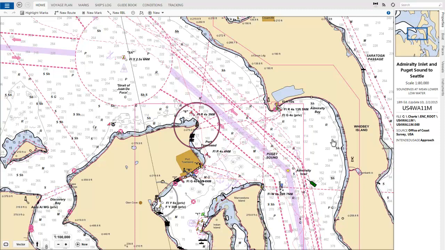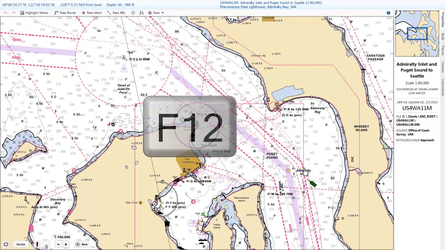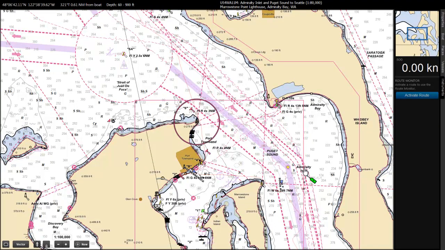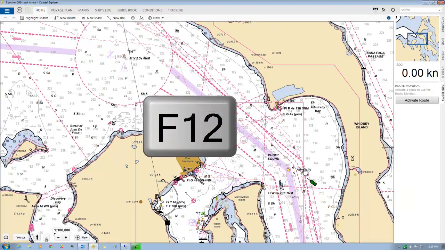The F12 key toggles between cruise mode and planning mode. So pressing the F12 key now switches from planning to cruise mode. In cruise mode, the program takes over the whole screen. Pressing F12 again switches back to planning mode.